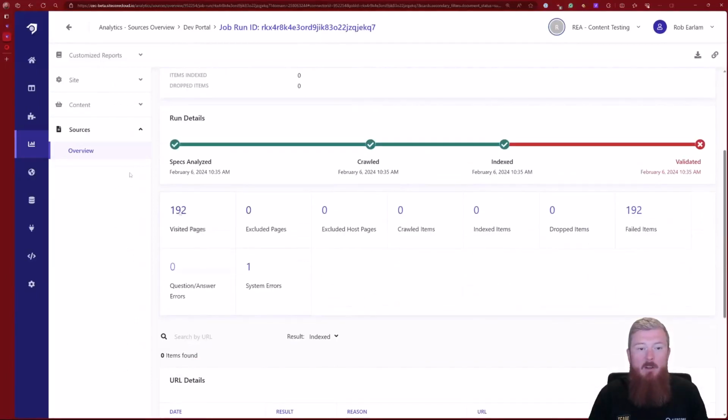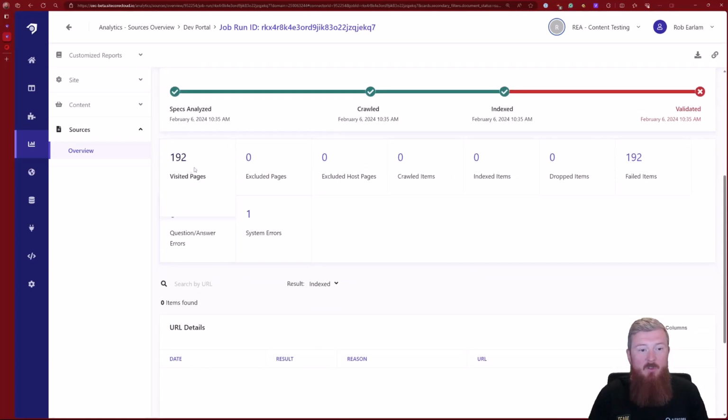Looking down below, we can also get different information about how the run went. So the specs were analyzed, it started crawling, it started trying to index, but then it failed basically while it was doing that. So it tried to crawl 192 pages, which is the correct number. That's how many we crawled successfully the first time, but it didn't actually manage to succeed in any because we were throwing that exception.